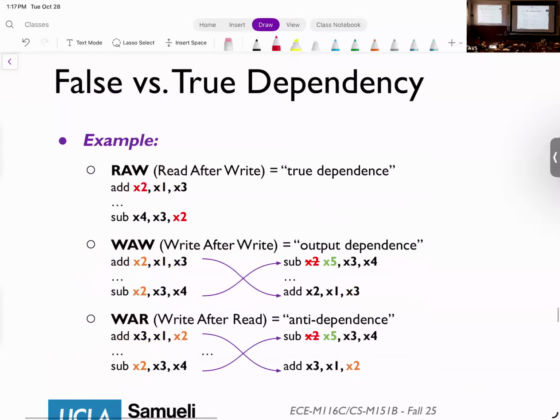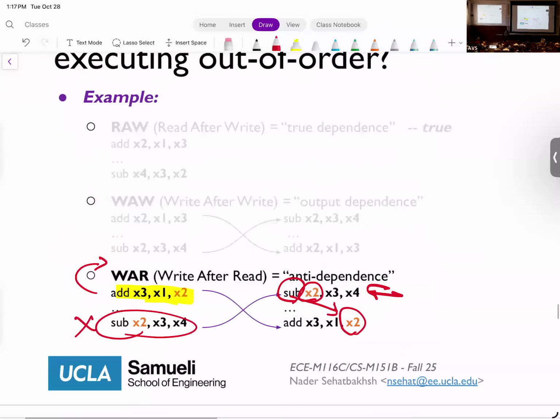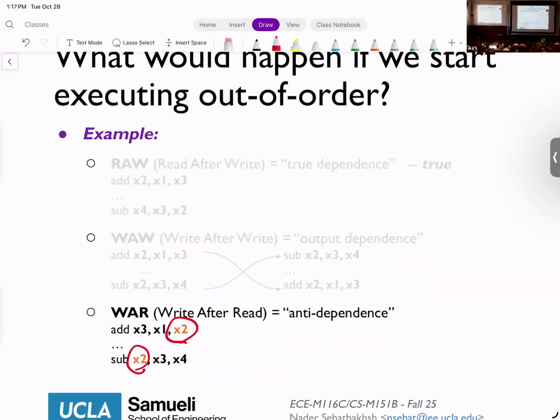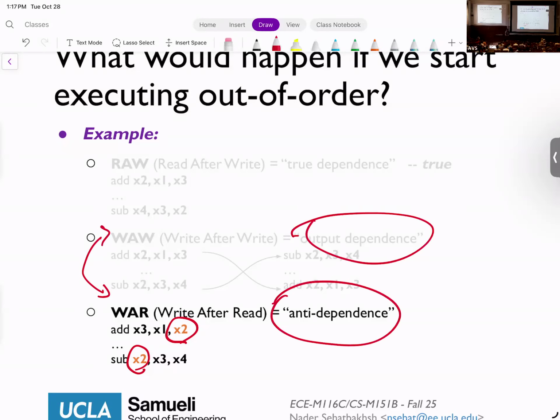Okay, so long story short, you're going to have the problem of three types of hazard. You have a RAW data hazard, which you used to have in order. You will now have write after write data hazards, and you're going to have write after read data hazards. Write after write and write after read are called output dependence and anti-dependence. The good news is that output dependence and anti-dependence can be easily fixed. I don't need to do extra things to fix them, and I'm going to show you how you fix them.